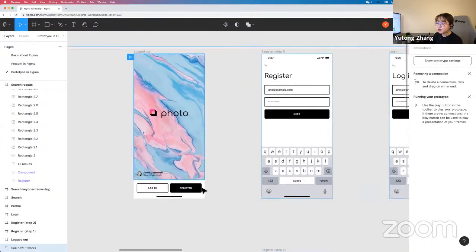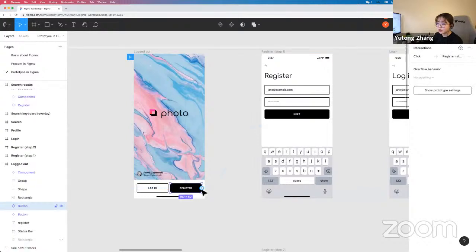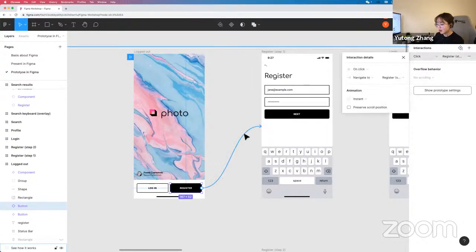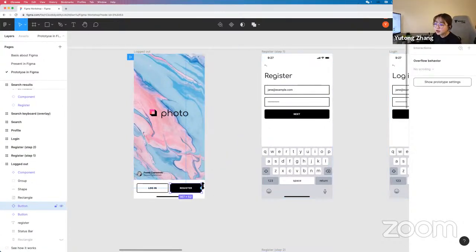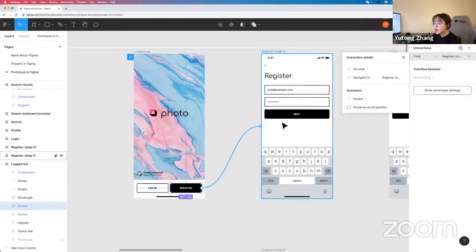So if we want to define, for example, register to, I already drew a link here. I'll delete that. If we actually want the user to be transitioned to the next screen when they click register, we will select this element first, and then we will draw an arrow to this page. And then there will be a pop-up window to ask about the interaction details.